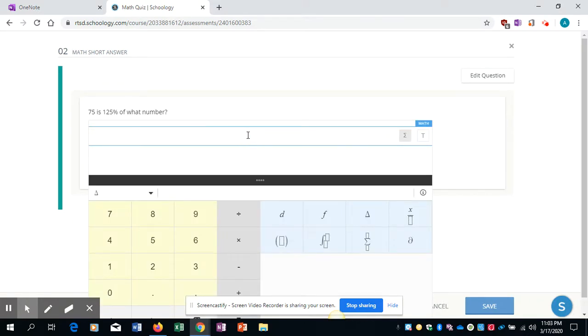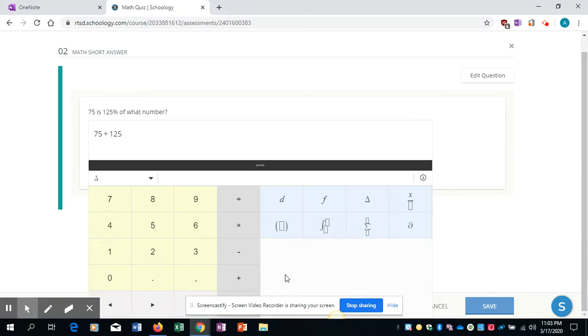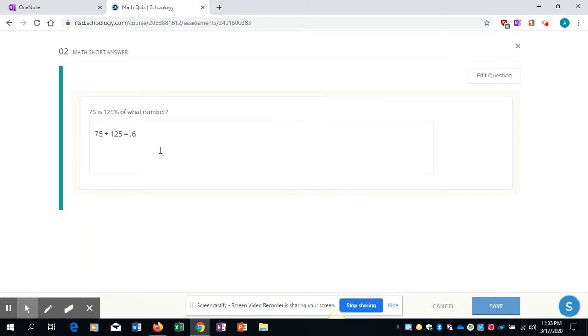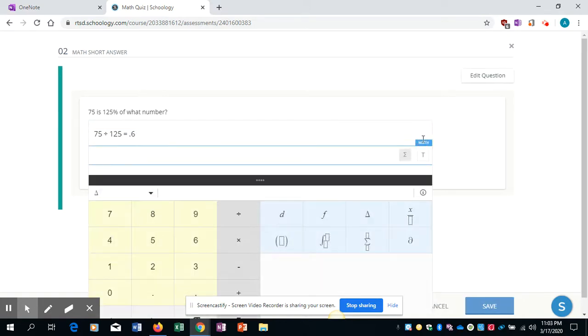So, 75 is 125% of what number? To solve this, I might do 75 divided by 125, and I can't see all my signs here. So, that equals 0.6, and then you can add another line if there's multiple steps. Got it, there we go.